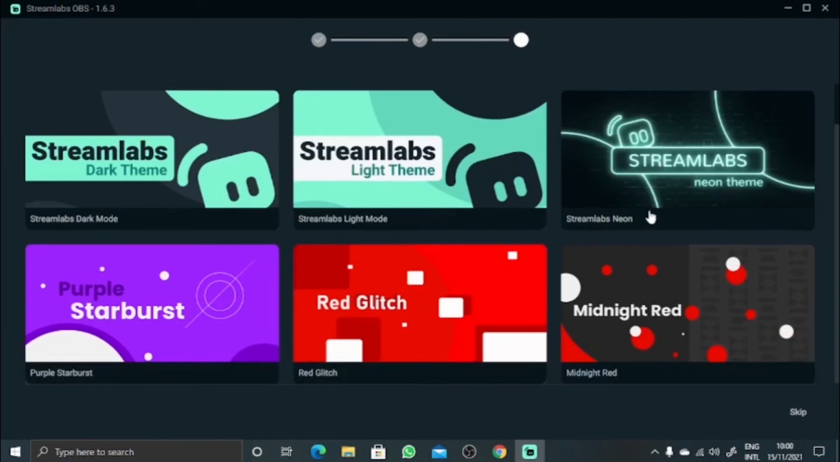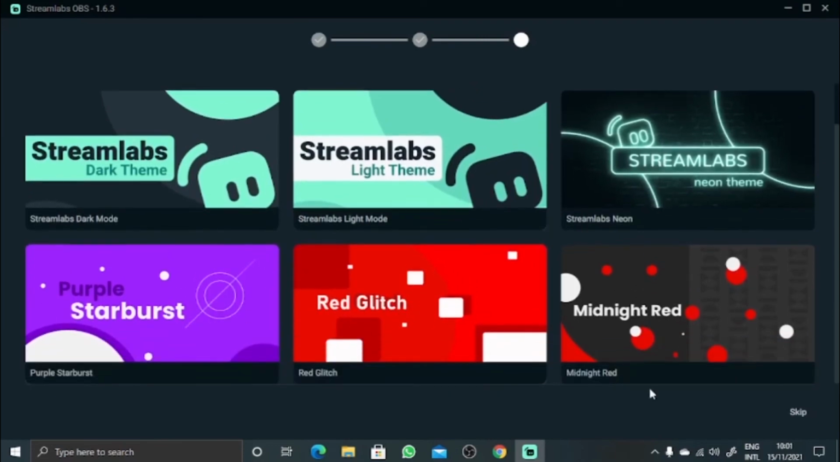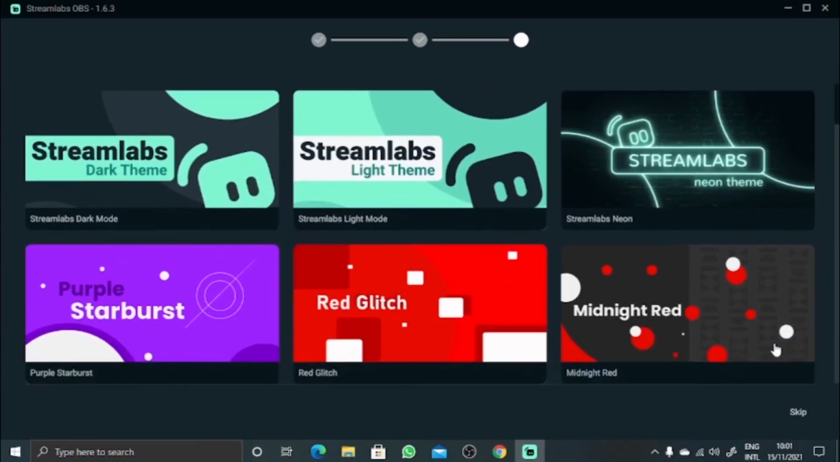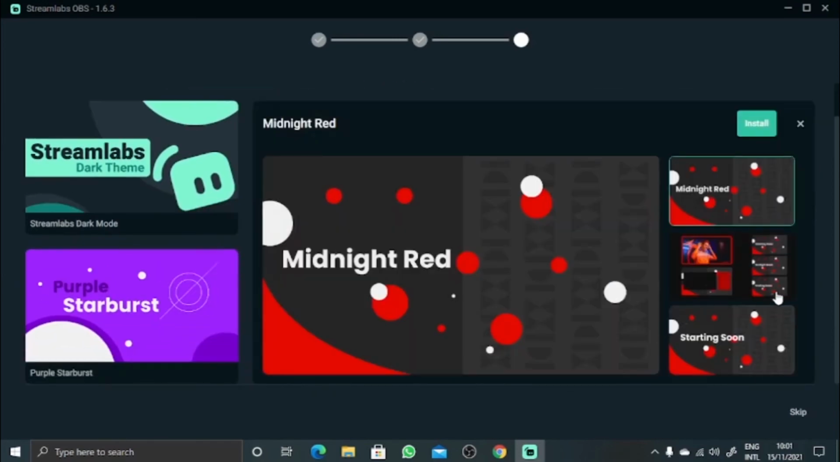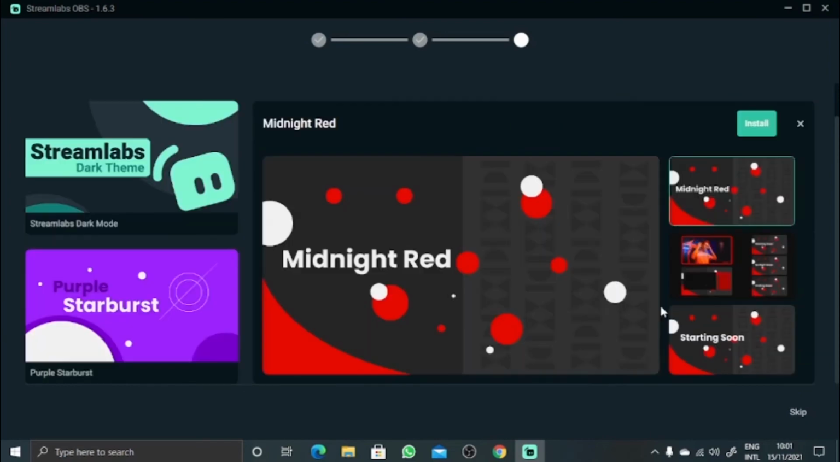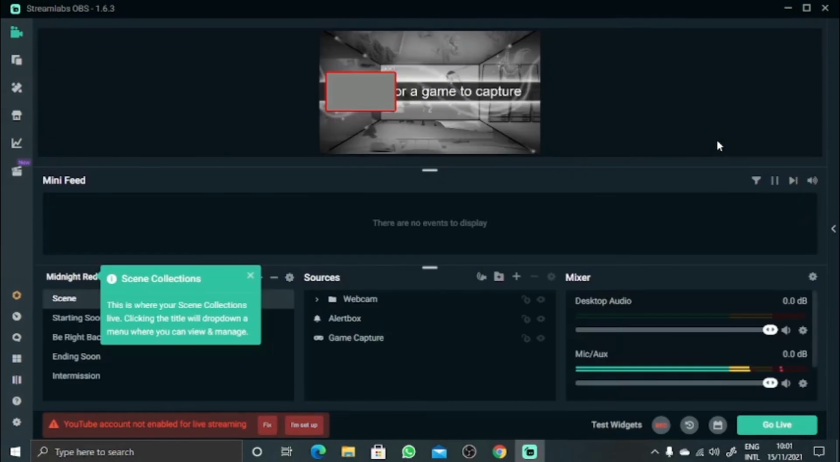You can see you can add a theme. I'm going to choose a theme. You can also skip those. I think midnight red is good. No, I think this is good. Okay, so this is good. After adding the theme, you can see this is the stream that you get on the screen.